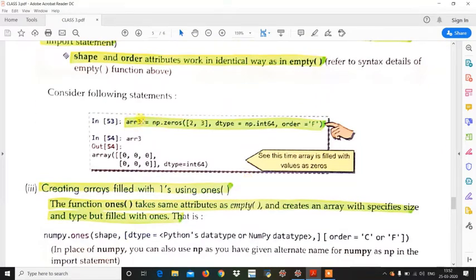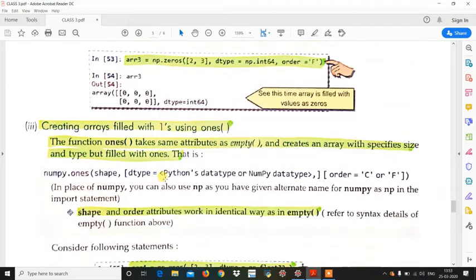Suppose you have taken arr3 equal to np.zeros. You are using the zeros function, and here you have given the shape as 2, 3. So there will be 2 rows and 3 columns. Data type you have given as np.int64 and order equal to f. So when you write arr3, you get 2 rows and 3 columns, because this was the shape. Data type is int64, and since you are using the zeros function, all the elements are filled with zeros. So this is the use of the zeros function.